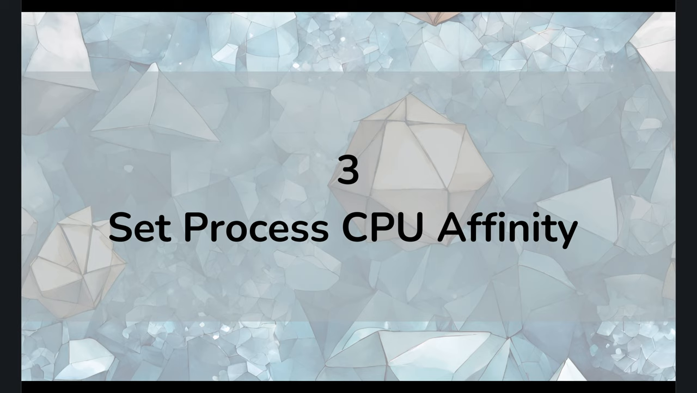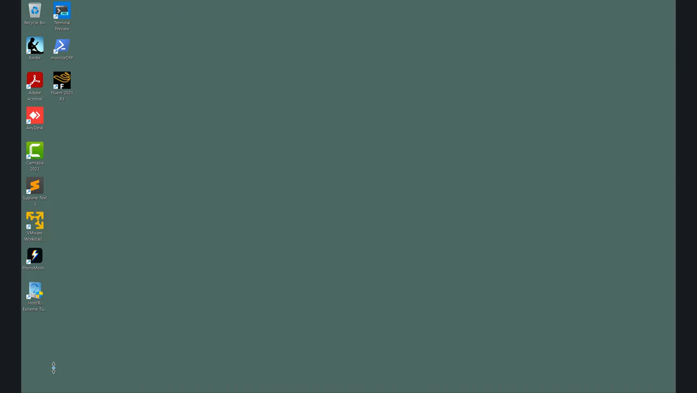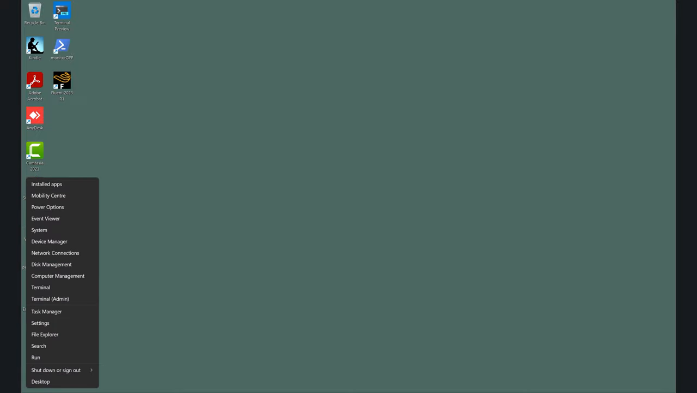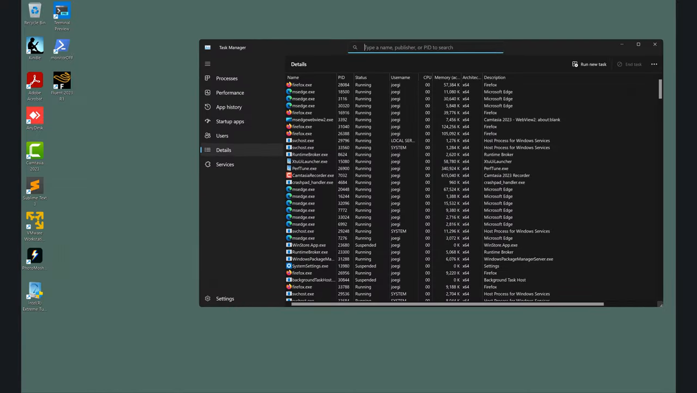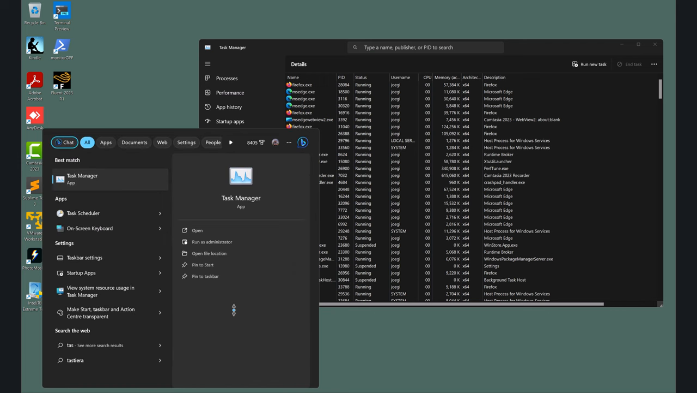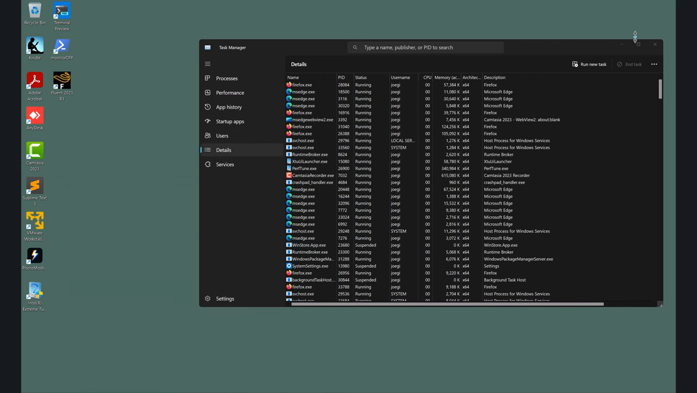So the next item in our list is setting the affinity mode. Let's see how it works. For this one, you go to Windows and open the task manager, or you can look for it here, it's up to you. I like to do it like that. But open the task manager.